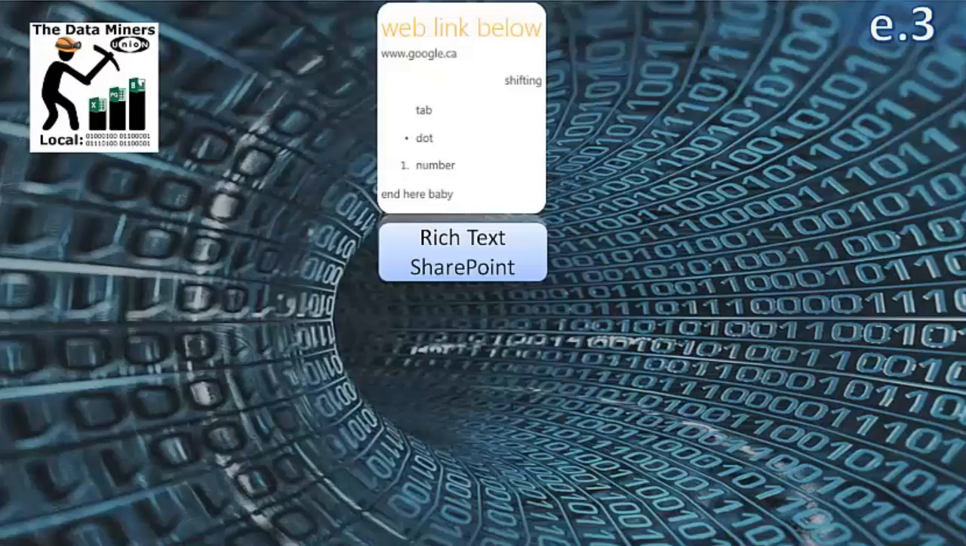So I'll start off with a few slides just to show you around a little bit. Right at the top of this main slide, we've got a typical example of what a SharePoint rich text field could look like. You could have a header, you could have a hyperlink, you've got things shifted, tabs, dots, bullet points, a whole bunch of different things.